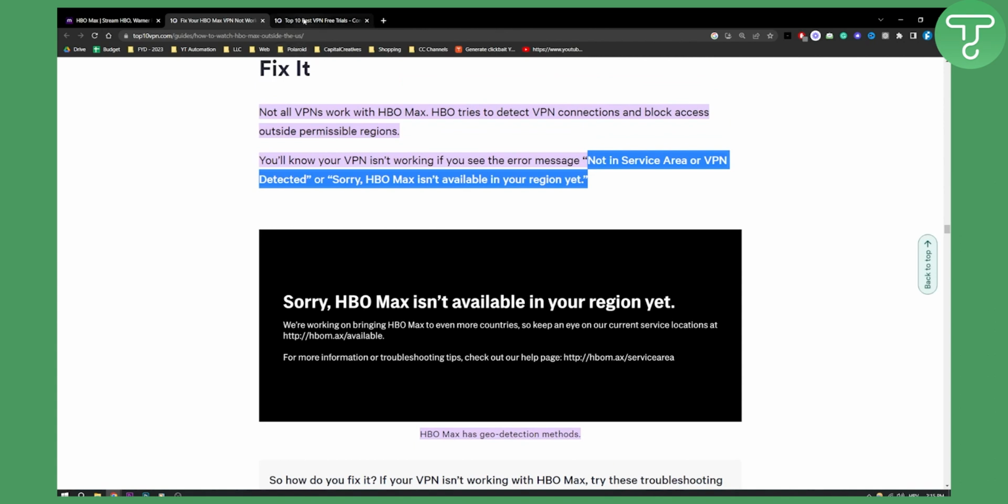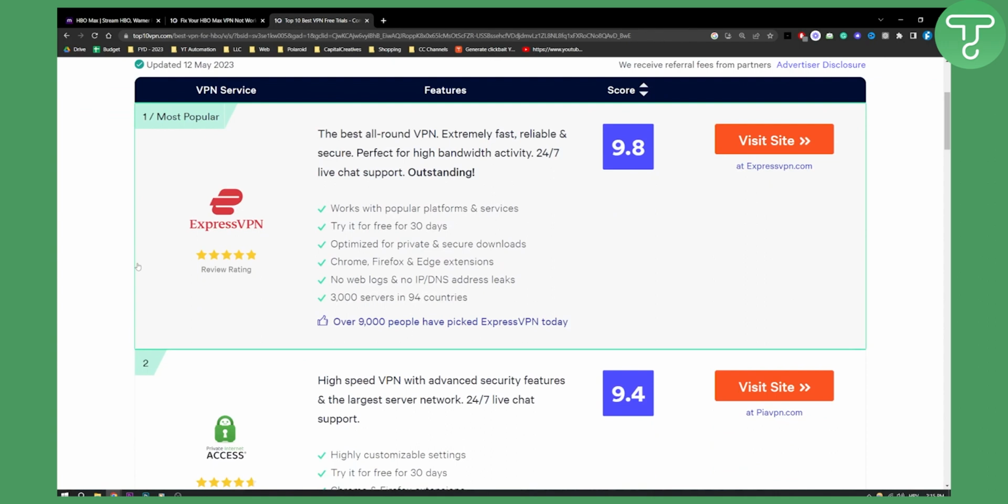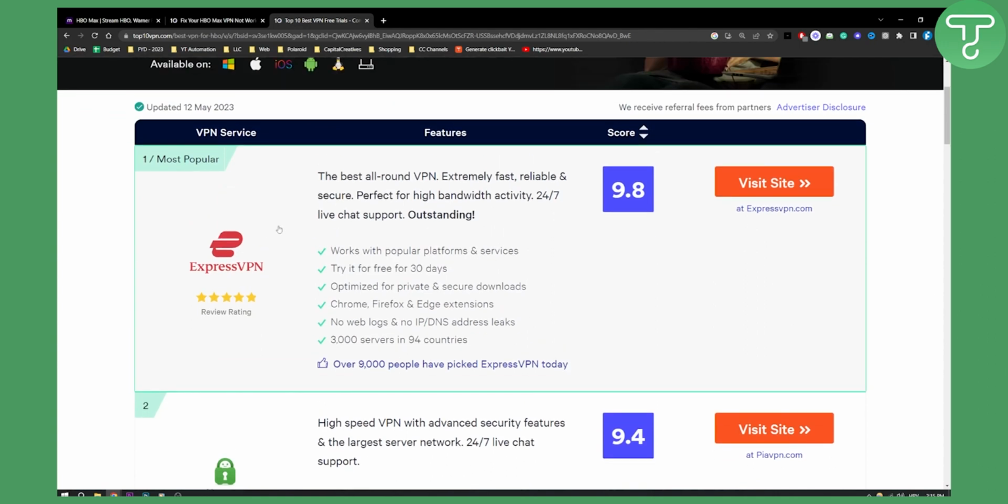So you can obviously go with some of these VPNs. Now, one of the most popular VPNs for HBO Max is called ExpressVPN. This is a great VPN if you want to watch HBO Max outside of the US or outside of the countries that HBO Max is currently available in. So this is one of the VPNs you can use.